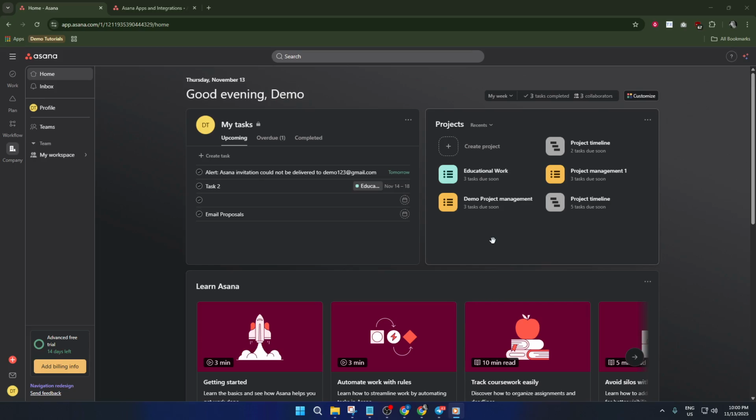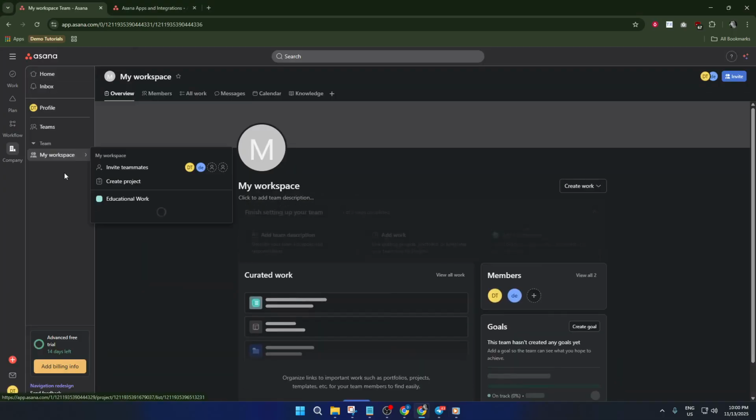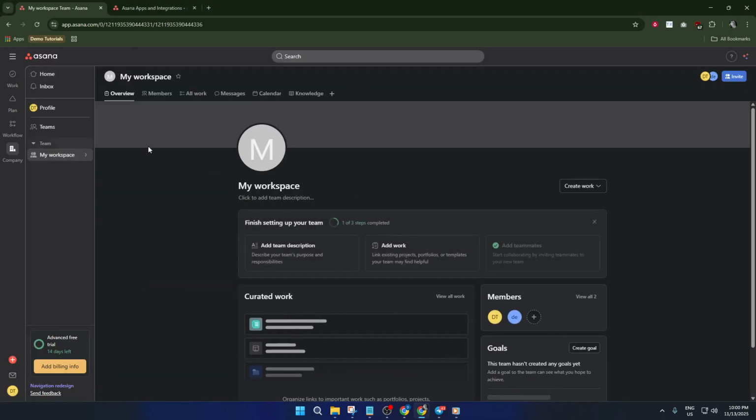Today, I'll show you exactly how to remove someone from a project in Asana. Maybe you're updating your team, wrapping up a collaboration, or simply need to tidy up your workspace. By the end of this tutorial, you'll know how to swiftly and smoothly manage access to your projects. Let's dive right in and tackle it together, step by step.